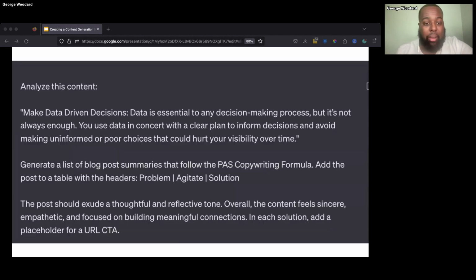So to give you an example, here is a prompt that I've used to create for this specific presentation, but I have done this numerous times. And this is the prompt. So, analyze this content. This particular paragraph is from a blog article that is regularly viewed on my website. I've taken a paragraph from it and I wanted to repurpose it. So I'm telling ChatGPT, analyze this content.